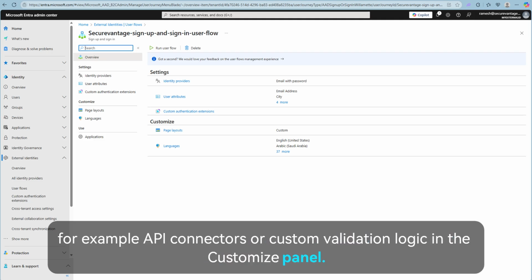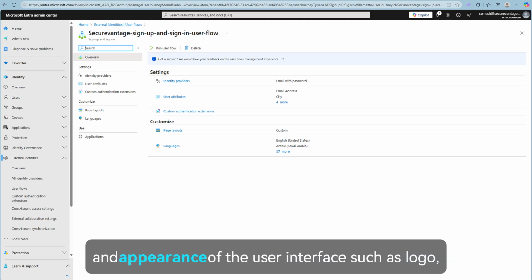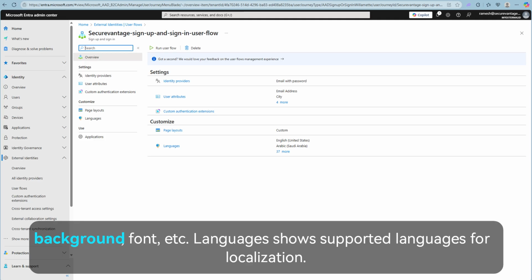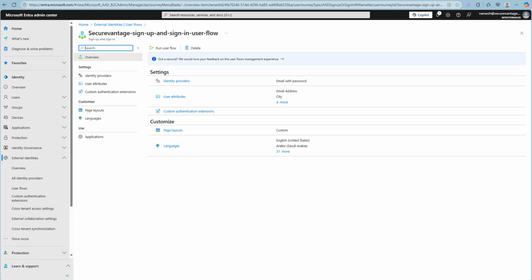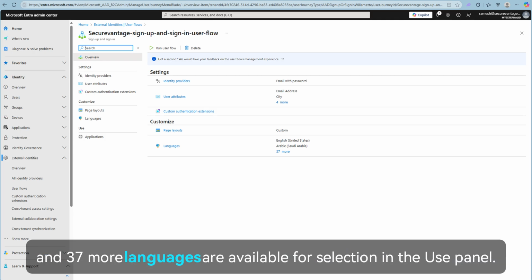In the Customize panel, Page Layouts is where you can modify the branding and appearance of the user interface, such as logo, background, font, etc. Languages shows supported languages for localization. In this example, English, US, and Arabic, Saudi Arabia, are enabled, and 37 more languages are available for selection.